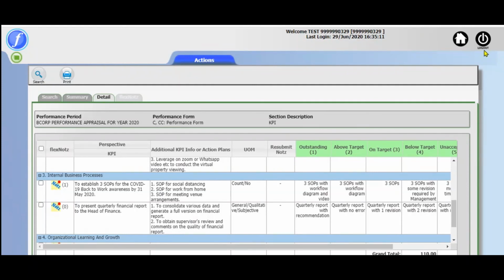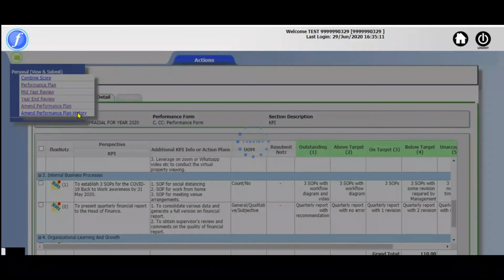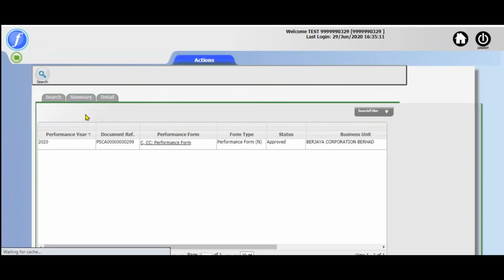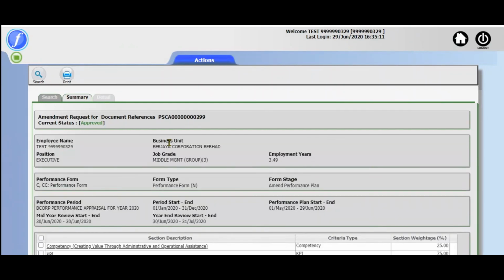Okay, this is the amend performance plan. So how do you know whether your amendment has been taken care of, or what amendments you made? You can always come to the history here to see. Remember the 3 colors? Yeah, it is recorded inside the history here.